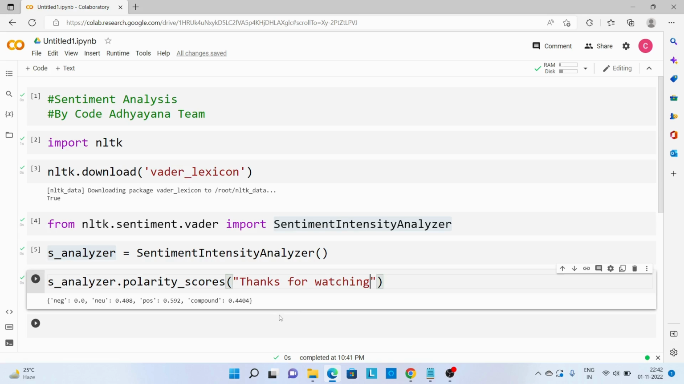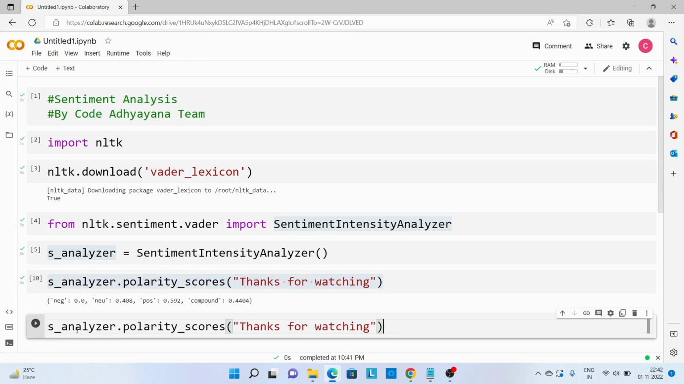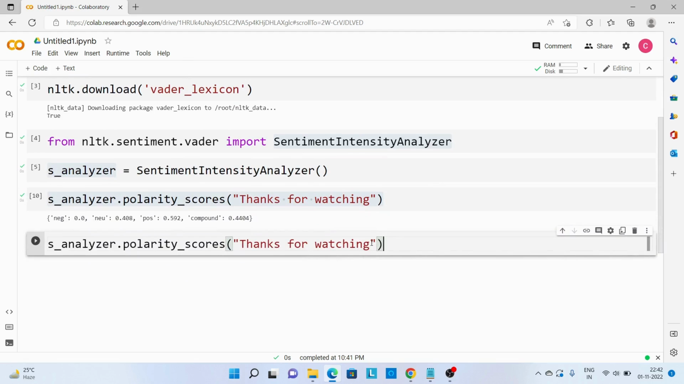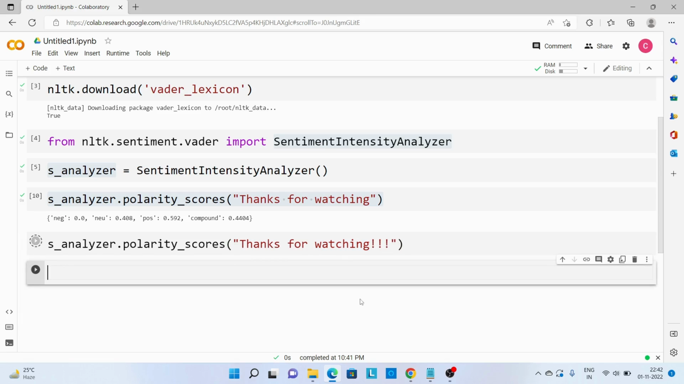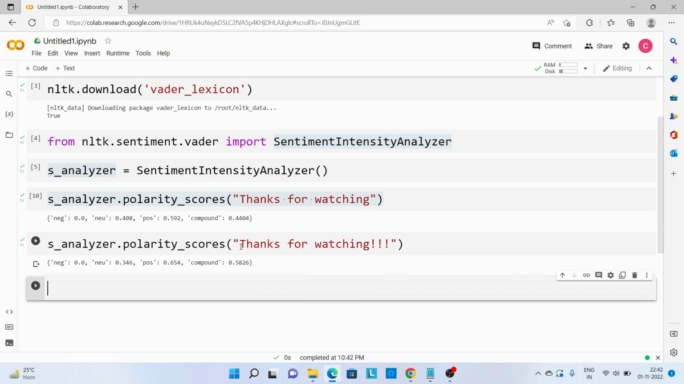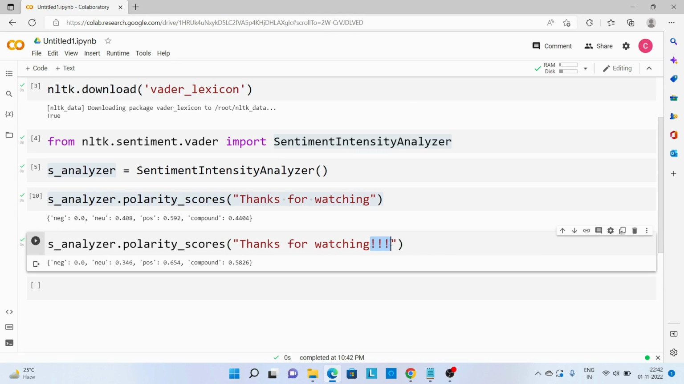And let's do one thing. If I add an exclamation mark at the end, let's see if it will increase its score or not. Execute this code. You can see it's increasing with this exclamation mark.